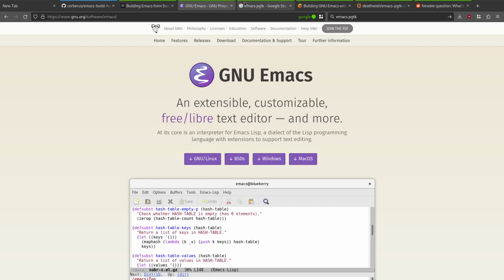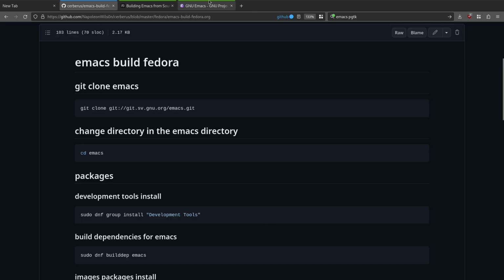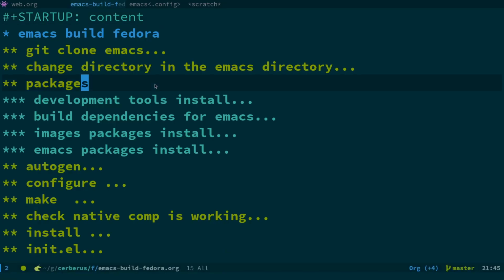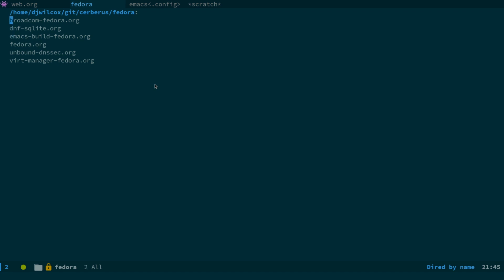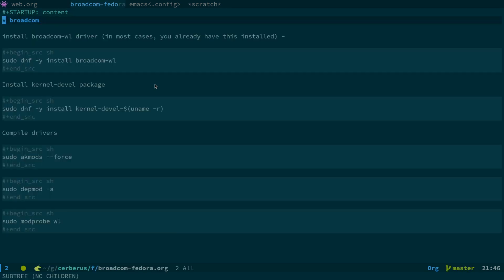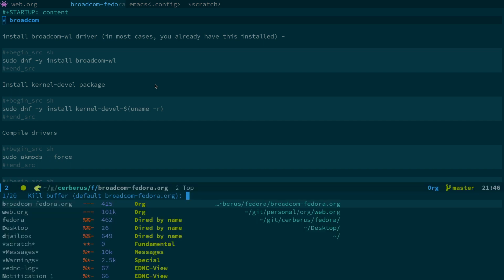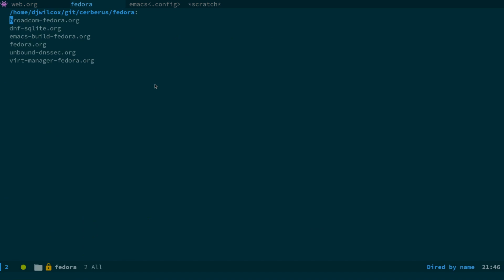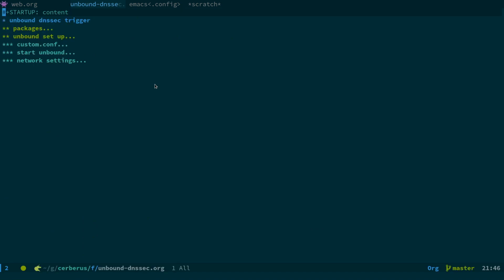Let me just close these out. So that's this document here. And while I've actually got this open, I should do a video on this, but there's a couple of other notes I've made about Fedora. So this is actually how I got the Broadcom drivers working on my MacBook Air 2011. I had issues with that, and these are the steps to go through and install the Broadcom driver. And I've also got some notes on setting up Unbound.